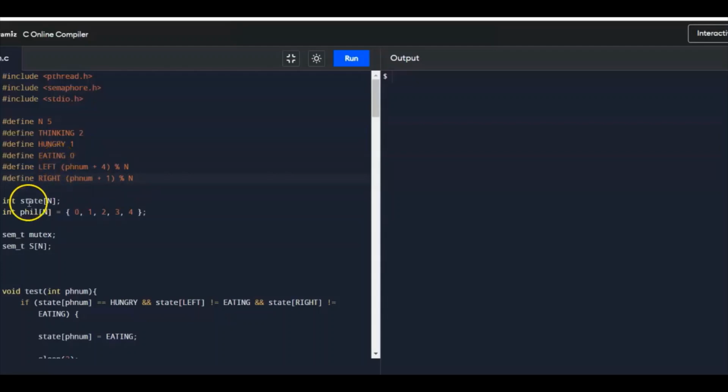Here we have 2 integer variables, state representing the state of each philosopher and phil representing the philosopher number. Now, importantly, we have 2 semaphores here, mutex and S. The purpose of the mutex semaphore is to ensure that the function calls by the philosophers are synchronized. And the purpose of S is the chopstick. So semaphore S represents the chopsticks here. We have 5 chopsticks, so we have 5 semaphores representing each chopstick.